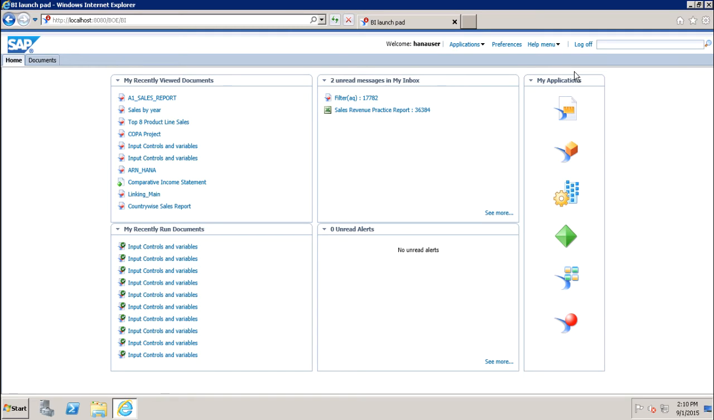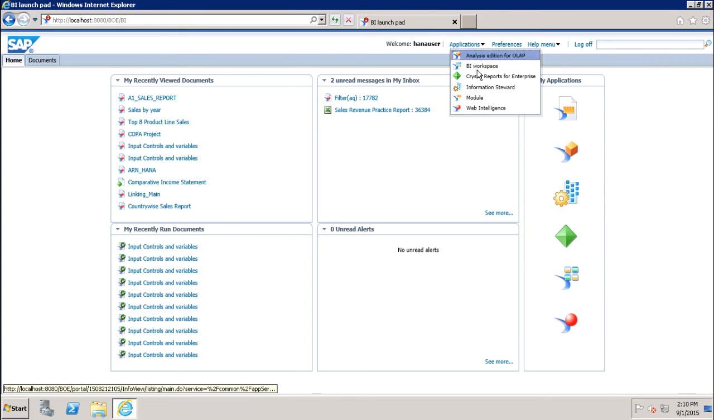All the applications which are assigned to your user ID, you will be able to see them here. Like we have the module, we have Analysis Edition for OLAP, we have Crystal Reports, we have Web Intelligence documents. So let's say if I have to create a new report using the BI Launchpad, you have to click on this Web Intelligence icon. Similarly, you can go to this application drop down, and from here also you can click on Web Intelligence to create the new report.